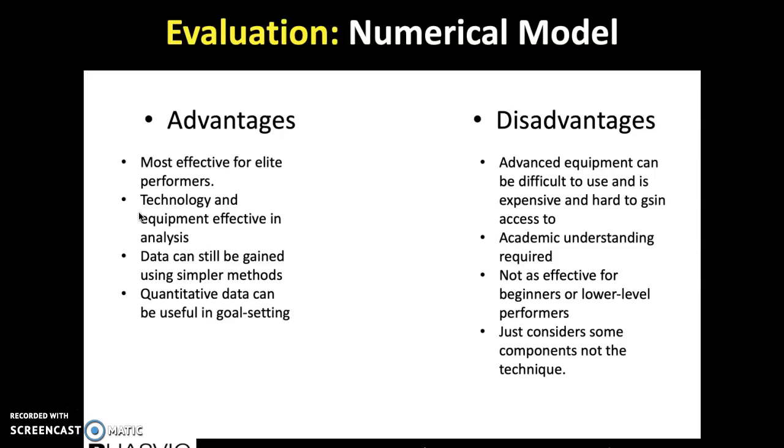It's very hard to gain access to biomechanics labs unless you are an elite standard athlete. If you're a low-level beginner, you're probably not going to be able to go into a biomechanics lab and actually use the equipment, which is the same as us, we didn't have access to it. It's quite expensive, so we had to use what we had, and that can be a disadvantage of this model. Some people won't have access to it, so you'll have to use much simpler methods, which may not give you as much accuracy.